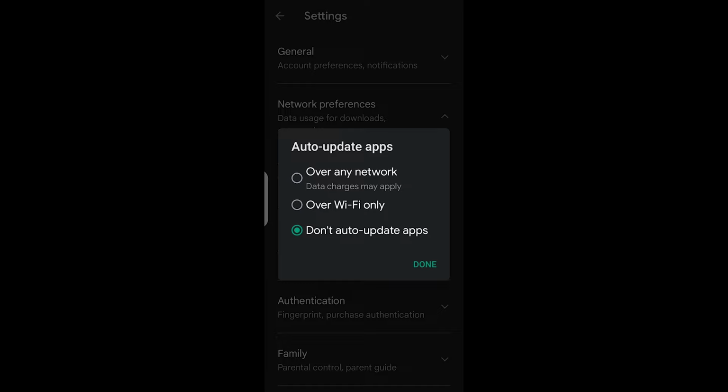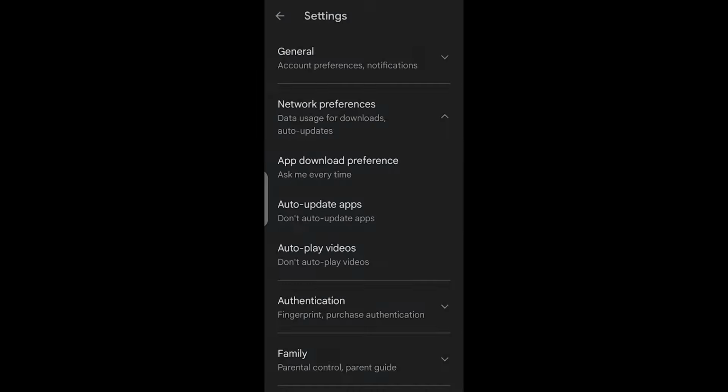So we have three options here. Over any network: if you're using a Wi-Fi network, it should update, and if you're using your personal data, it should update. Or you have over Wi-Fi only, saying okay, update only when I'm connected to Wi-Fi, probably not my own network, a free network somewhere. Or you can simply choose don't auto-update applications. This option makes it possible for you to regulate the use of your data.